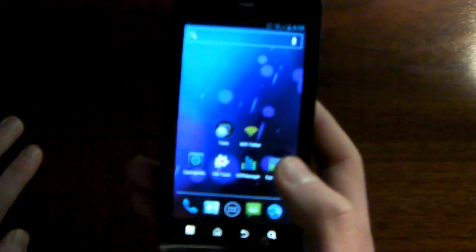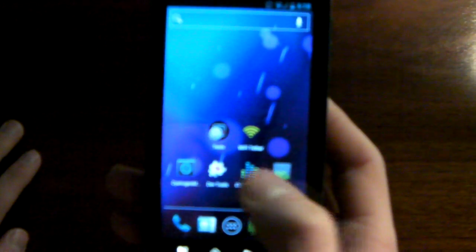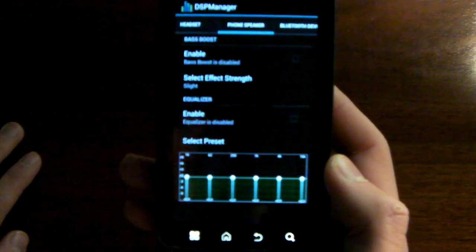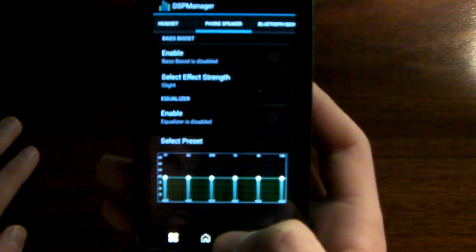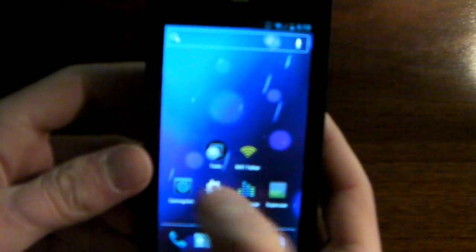The few custom things that Hashcode added are apps like DSP Manager. Sorry, this is out of focus, it's always out of focus, but this basically controls your audio in headphones and in the speaker. You can change the bass and equalizer and stuff. You get an app called Developer Tools, which is a bunch of utilities. I wish this would focus.